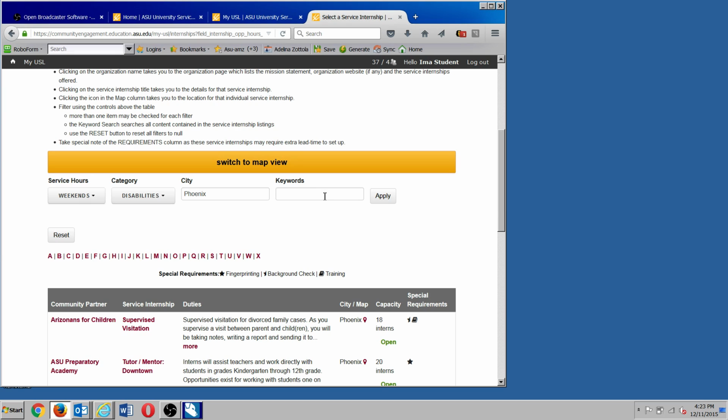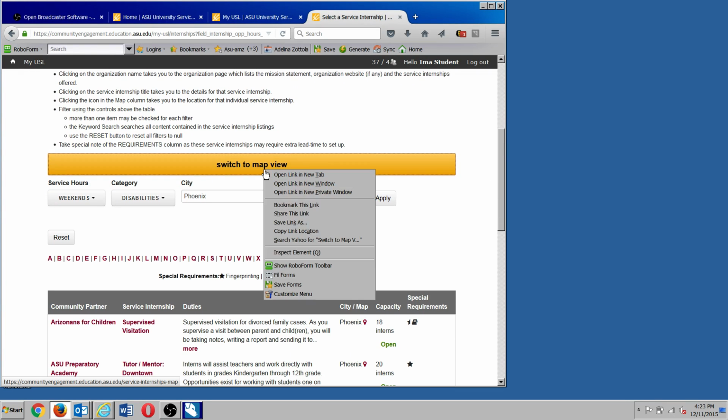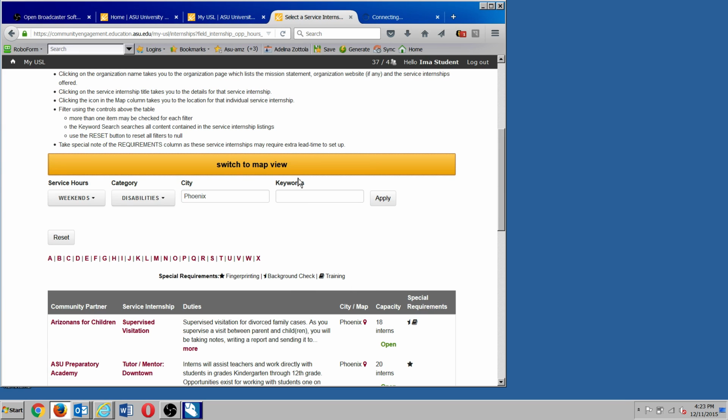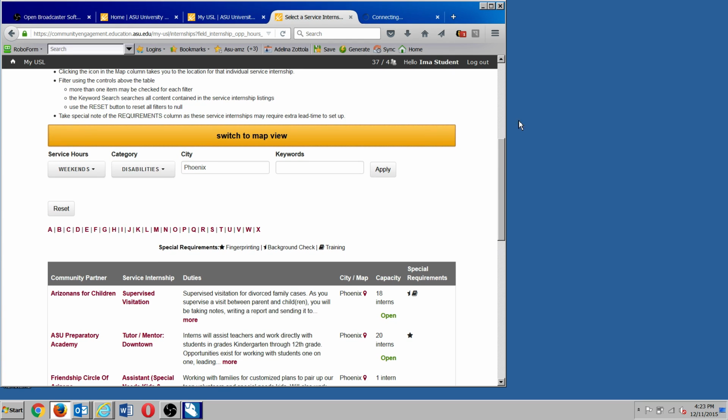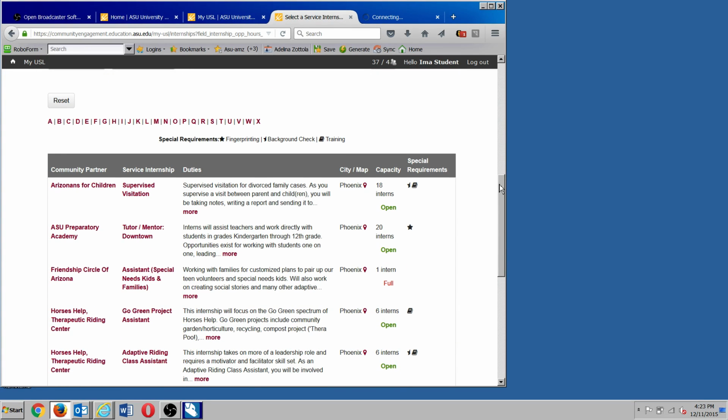You can also check for a keyword, and what that means is it will search the content of all the internship listings for that keyword. Now you can also go to a map view. That will be very handy so that you can see what internships are available in the part of town that you're most interested in. And that takes a moment to load too. So while that's loading, let me show you some more stuff here.